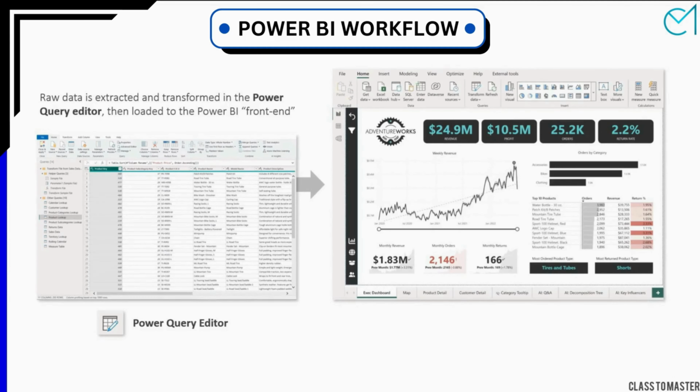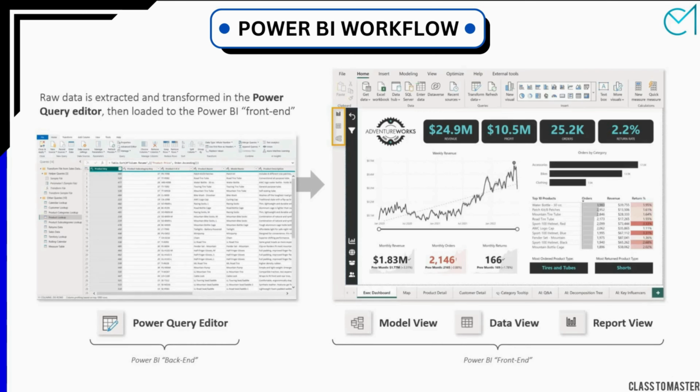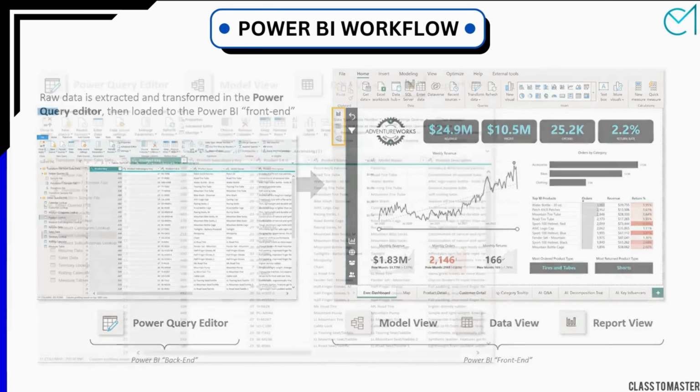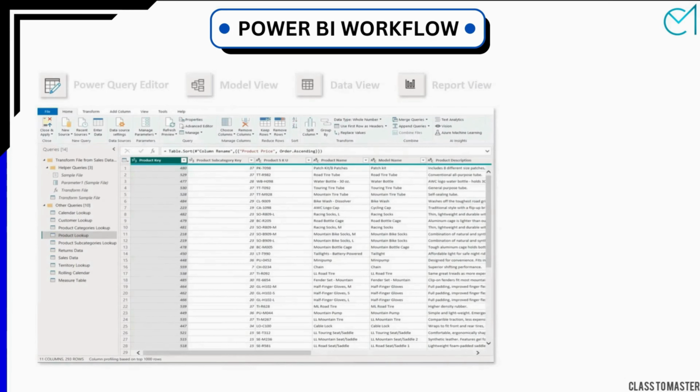And once we've done those steps, we're going to load it into what we call Power BI's front end. And within that front end, there are three core views: the model view, the data view, and the report view. So collectively, that's what we typically call the front end, whereas the Power Query editor is what we'll often refer to as the back end. And this is something that Aaron's going to dig into in a bit more depth in the next section of the course. So if we take it one layer deeper, let's look at the 4 stages of the workflow that we're going to follow here.